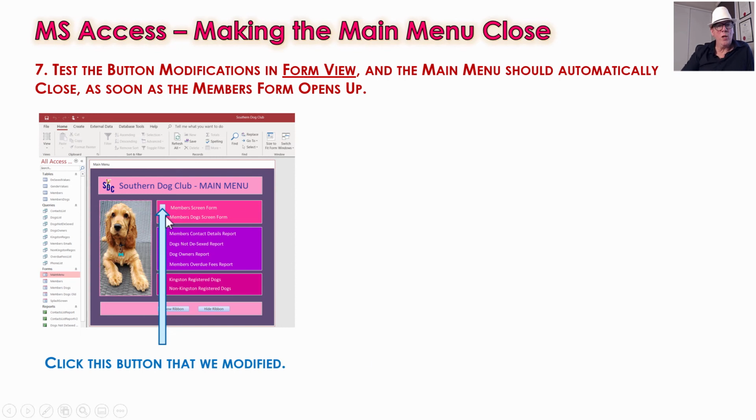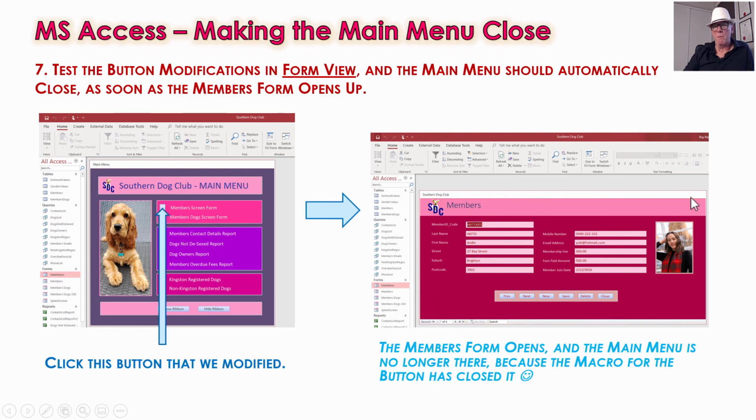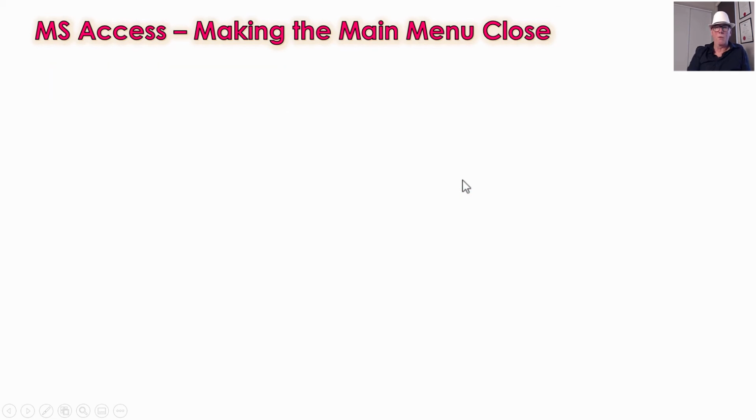and test the buttons in form view. And what should happen is when you click on that button, which we just modified so that it both opens up the members form, and you can see that's opened up nicely, but notice it's also now closed down the main menu. This is not sitting behind there poking out being a distraction. It's completely gone, and we've only got one form on our screen. And it looks even better when we run it for the client like we saw at the start, because none of this stuff is showing around the edges either. We've just got a plain screen with all we've got is our members form, and that's really nice and neat to work on.